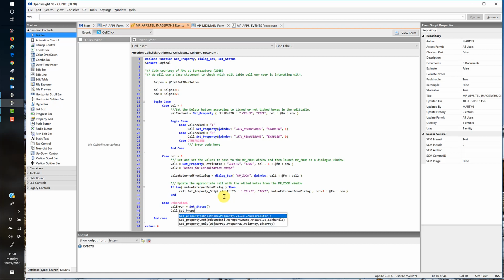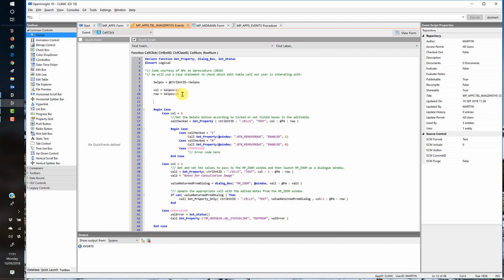So if we do a set property, and this is going to be to mp underscore mdi main, and the control is lbl underscore status line, and we're going to be passing in there the def prop and val error, so whatever text we've got in val error. Now to force the error, I'm actually going to come up here and I'm going to set the col to a load of 9s. So now we're not going to hit column 4 or column 3, we are actually going to hit the otherwise code.